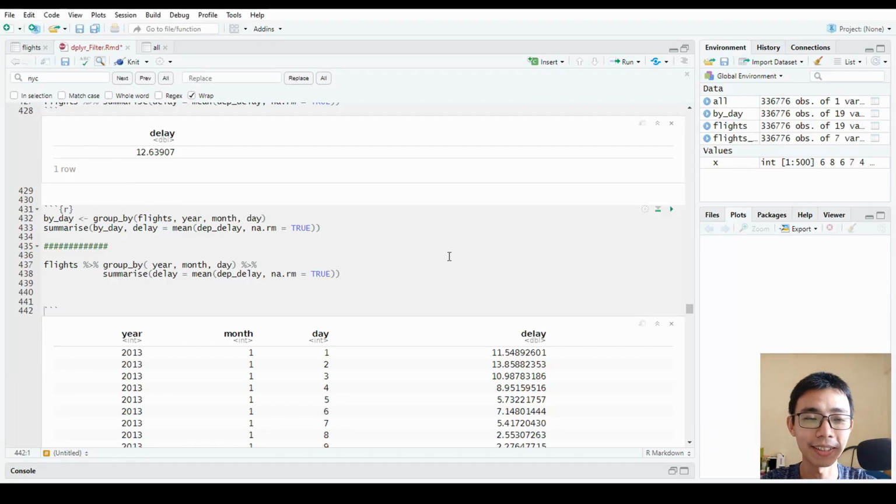So this is part 5 of the 5-part video series on data manipulation and transformation using dplyr in RStudio. So today we are talking about summarize. We have been through filter, arrange, select, mutate, and finally we're going into summarize.